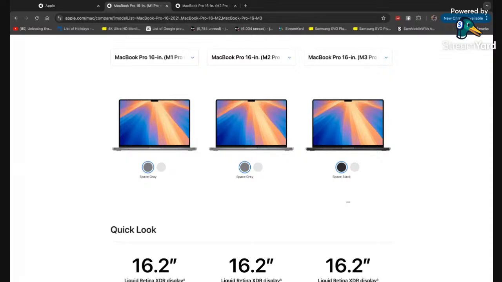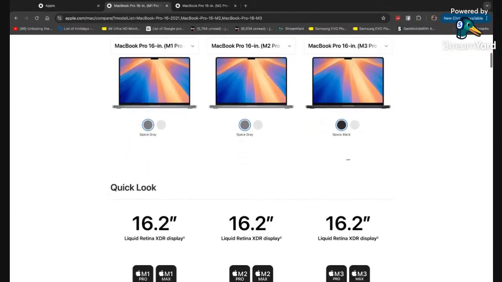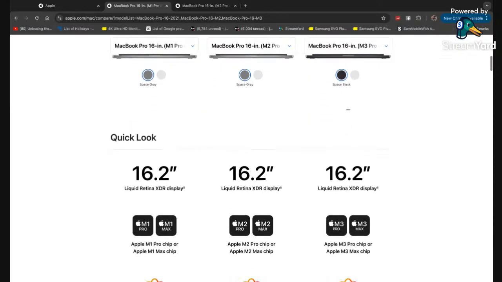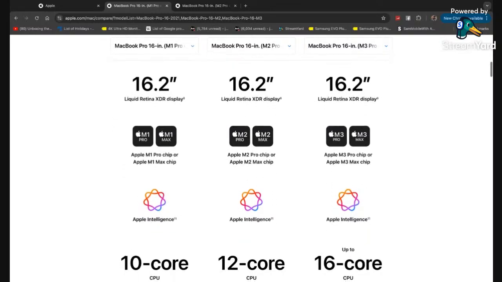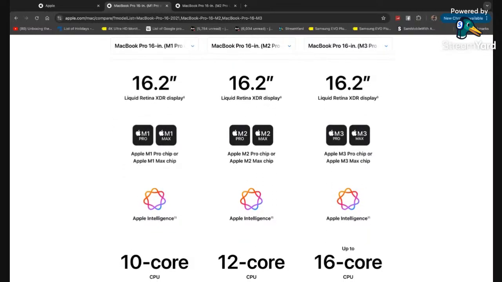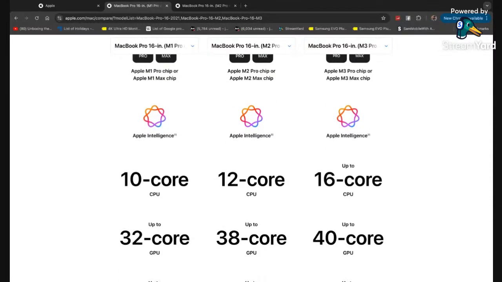Let's start off by comparing the new MacBook Pros with Apple Silicon, starting with the specs. A quick look at the 16 inch: M1 Pro and Max, M2 Pro and Max, M3 Pro and Max, Apple Intelligence.